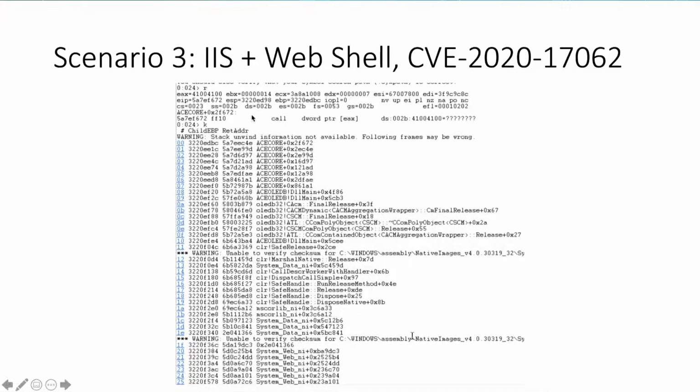Pay attention to the crash point. Here is a call EAX. Very interesting, right? It's very close to exploitation, and we can control the EAX to 410, and if we put the heap spray, it will execute arbitrary code in the IIS process.